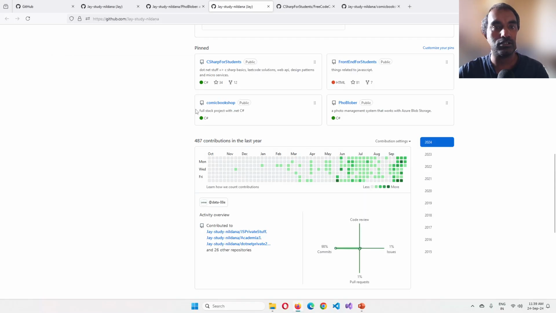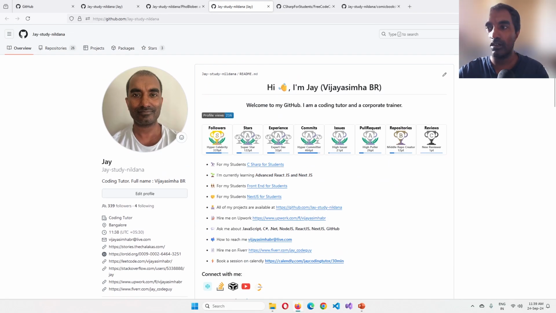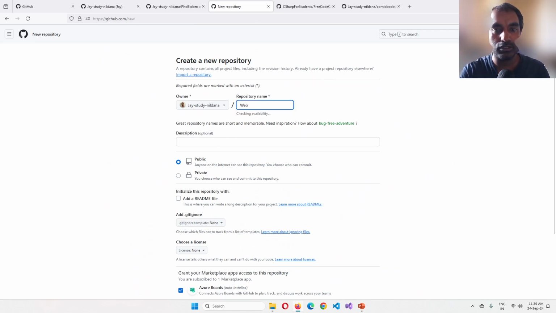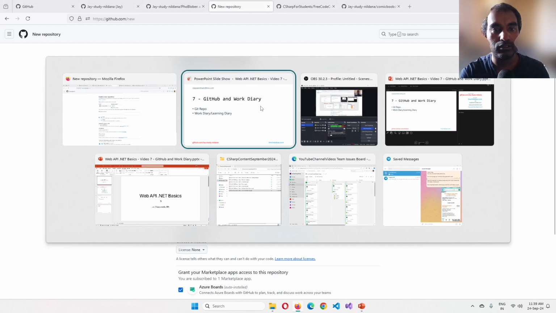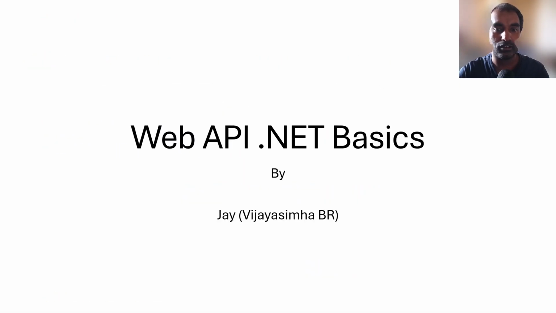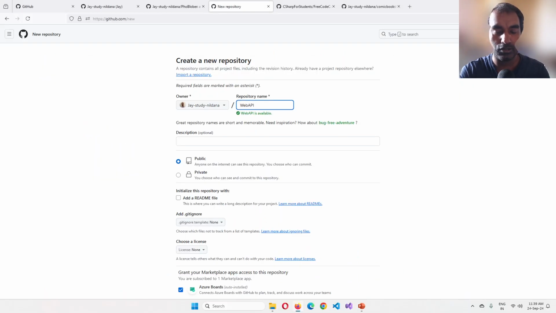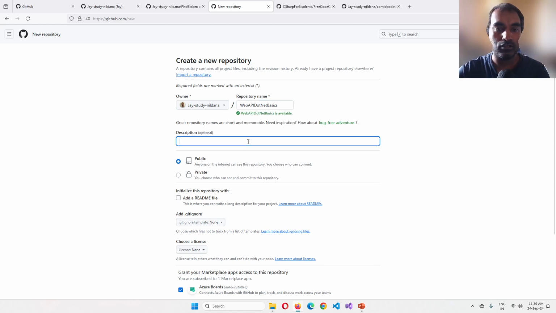So what I'll do is, I'll go here. I might as well do it right now. I'm going to go ahead and create a repository called Web API. What is the title? Let me just get the title correct. Web API .NET Basics, right? So that's what we are doing here. Okay. So I'm just going to say supporting repository for the YouTube tutorial series.